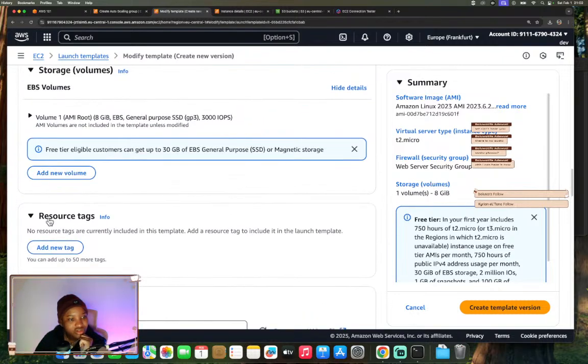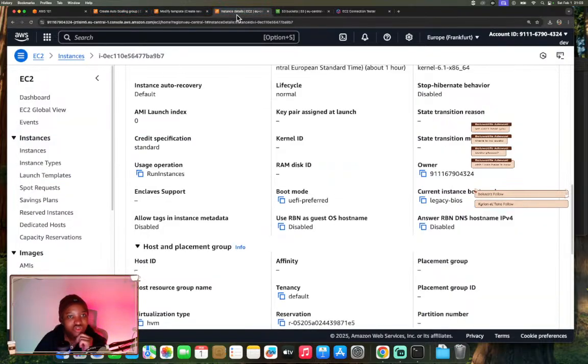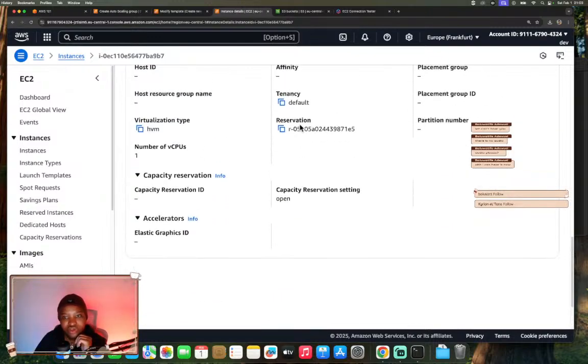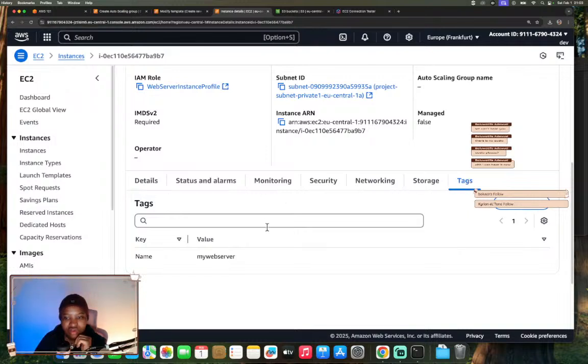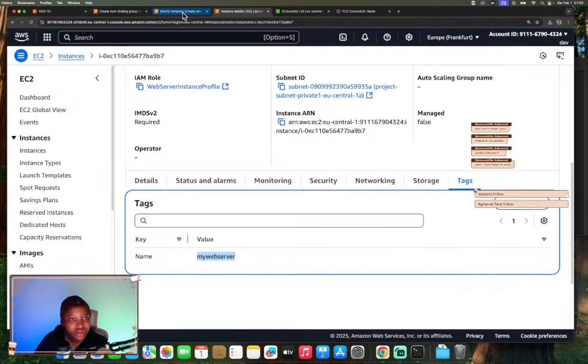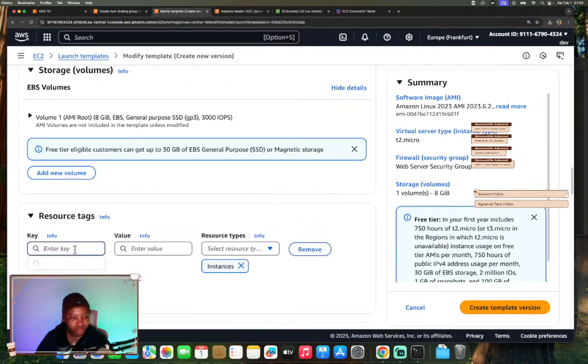Resource tags. Do we have tags for our EC2 instance? Let me see. I'm not sure we added tags. If we added tags, we should definitely add them here. So let's see. Yes, we added tags. So I'm going to add it too, so that every one of them is going to have it. Name.